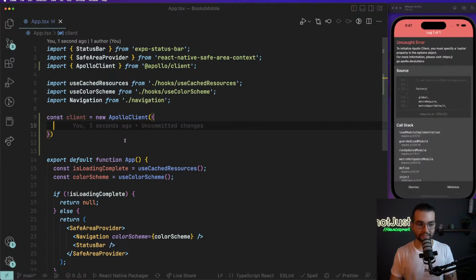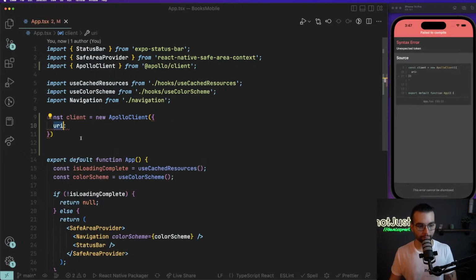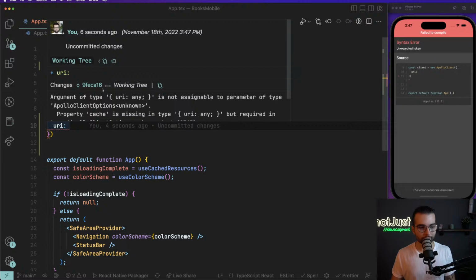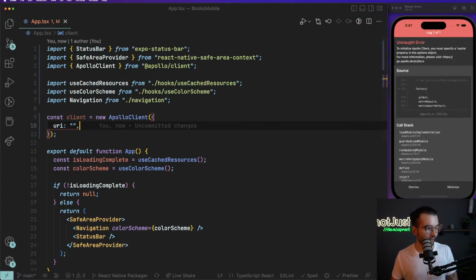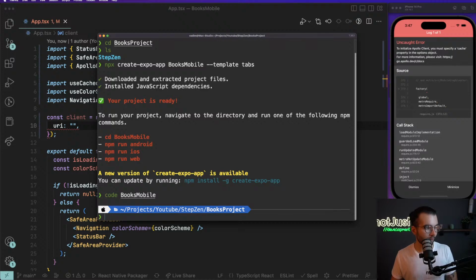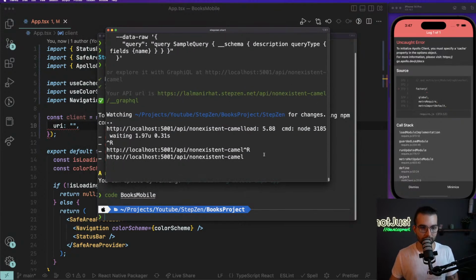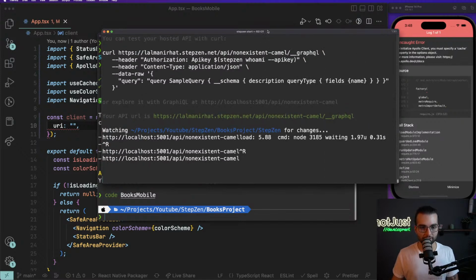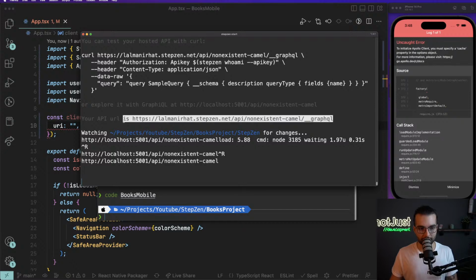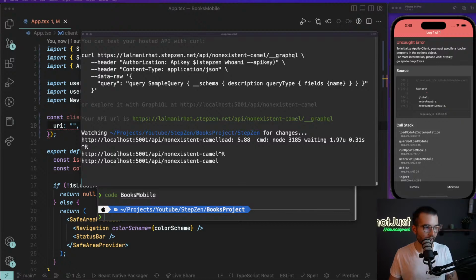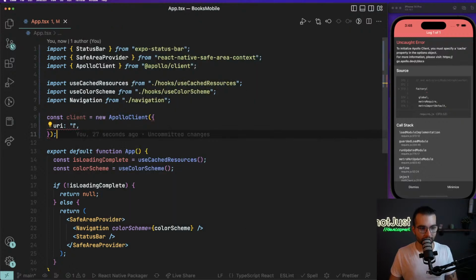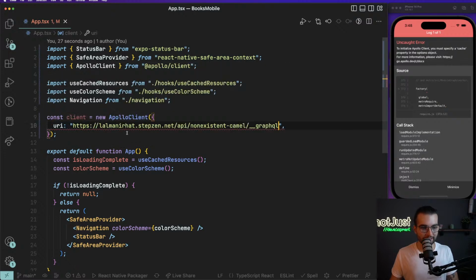One of the most important properties here is the URI, and this will tell us basically what is the endpoint URI of our GraphQL. Here, what we have to do is, from the terminal where we started StepZen, which for me is this one, we need to take the green API URL, the one that I showed you that will give you an unauthorized or missing error. Let's paste this URI here.